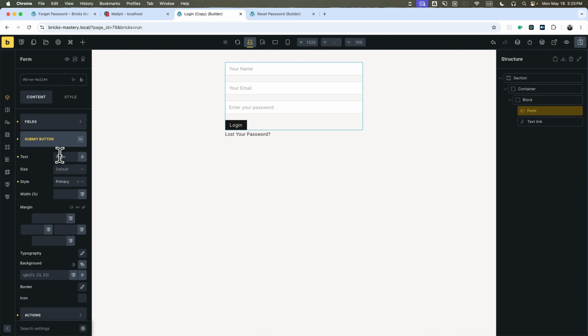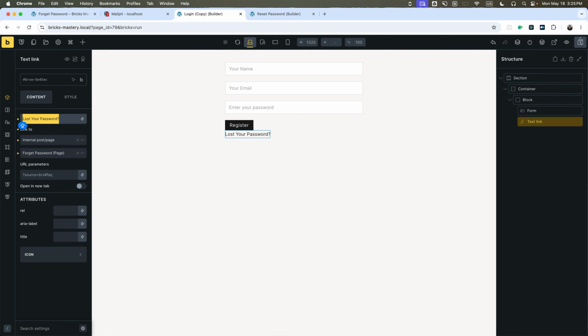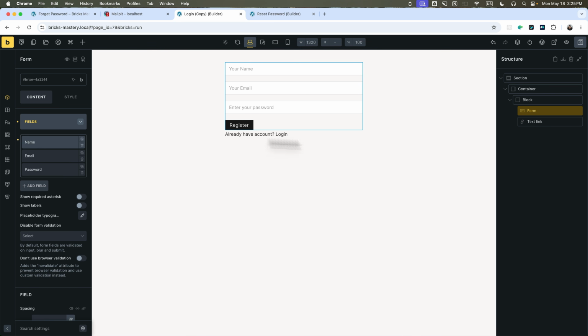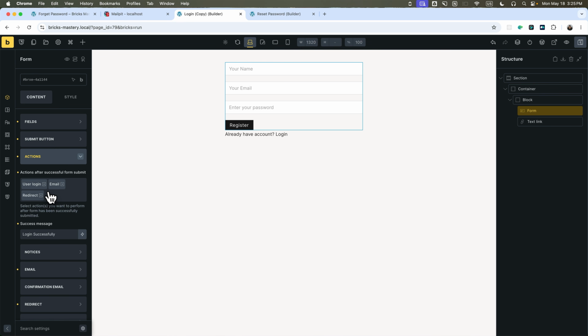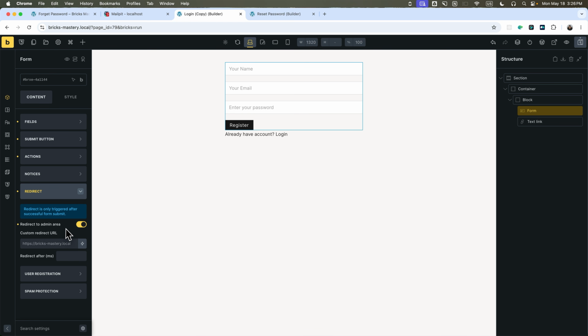So that's fine. And in the submit button, register, and for the link below the password, I can do this: already have an account, login, internal page, and just go from here to the login page. I need to change the action because right now the action is set to too many actions. I'm not going to use email. I'm not going to use the user login. I will just select the user registration and put it here inside this registered successfully and redirect to the admin page.